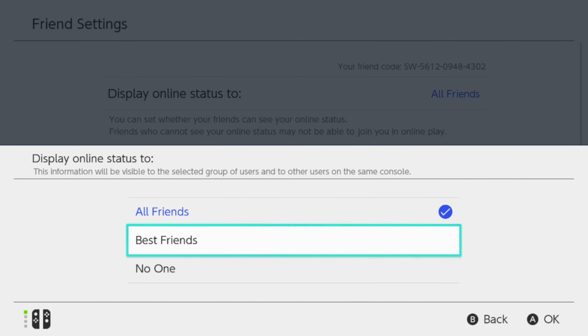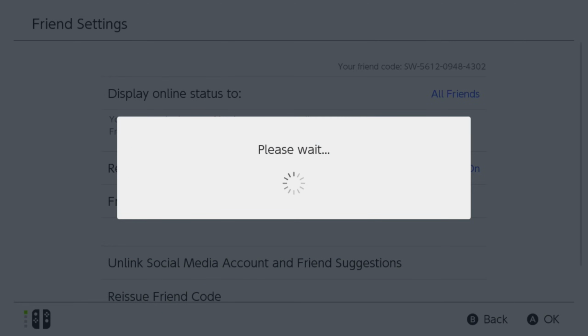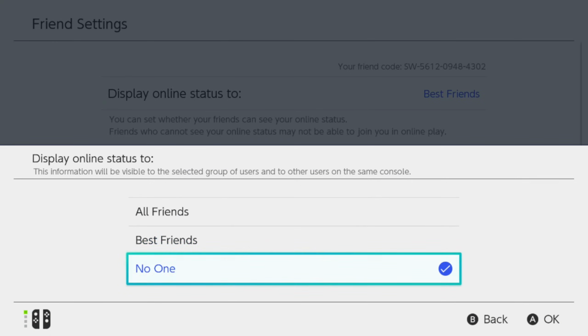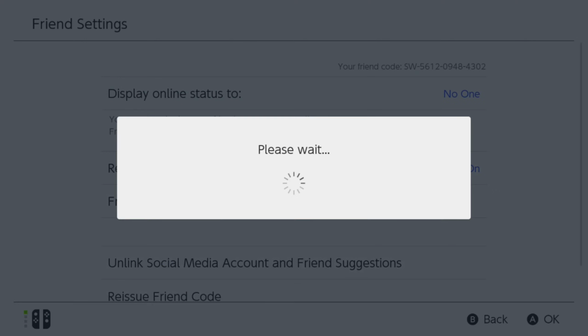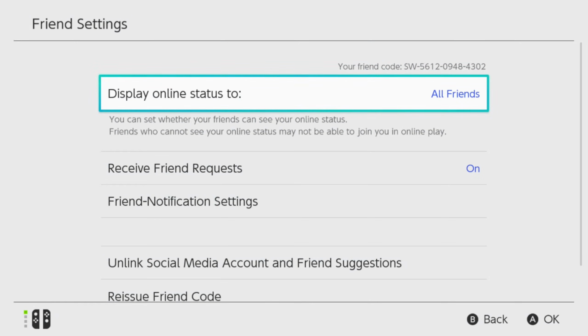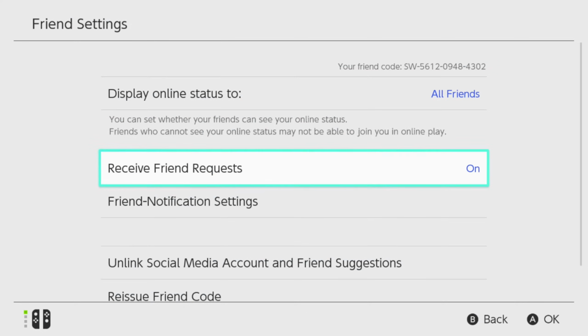Select this, and then we can go to best friends only. Otherwise, no one. So nobody would be able to see if we're online or not. So we can play our games without our friends seeing us online then. And it's very easy to do.